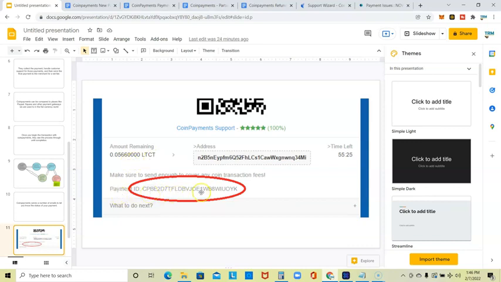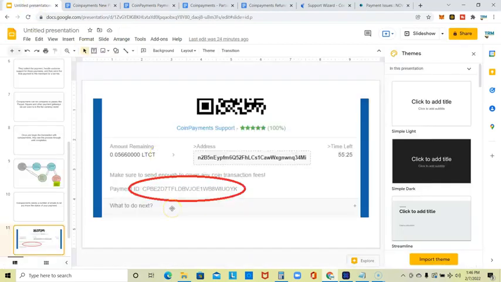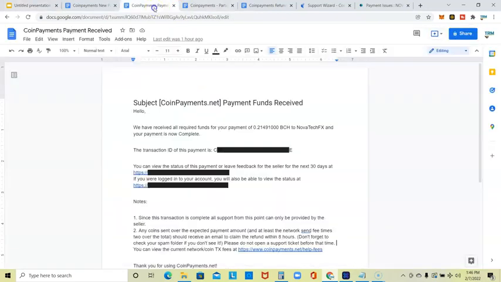And here is your payment ID. It's the same payment ID that would be inside of the email. You just want to take note of that because this is how you will identify your payment within the COINPAYMENTS.com system, so they know exactly what order you are speaking of.